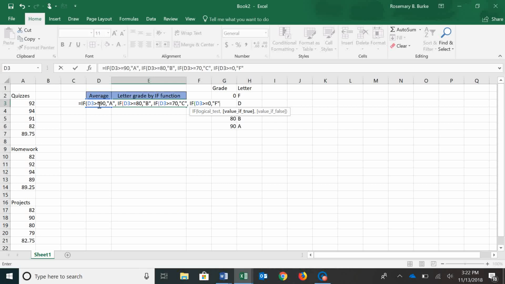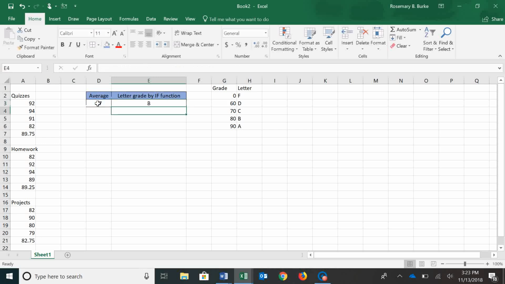that we opened. So we've got 4 open parentheses, so we need 4 closed parentheses. And you can see how they change color to correspond with the different arguments we have. Once we've got that completed, we press the Enter key, and we see that Excel has returned a value of B. You can test to make sure it's working properly by changing scores here.